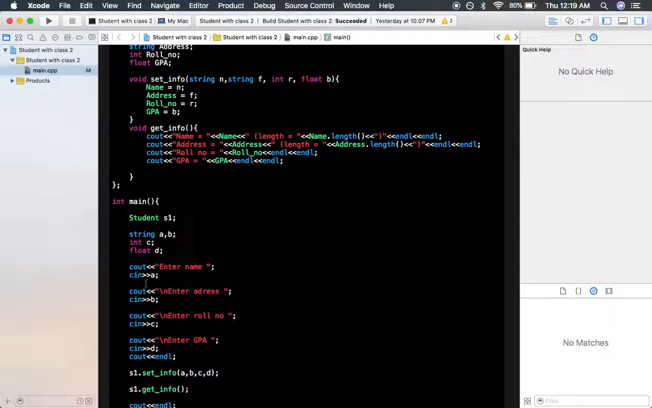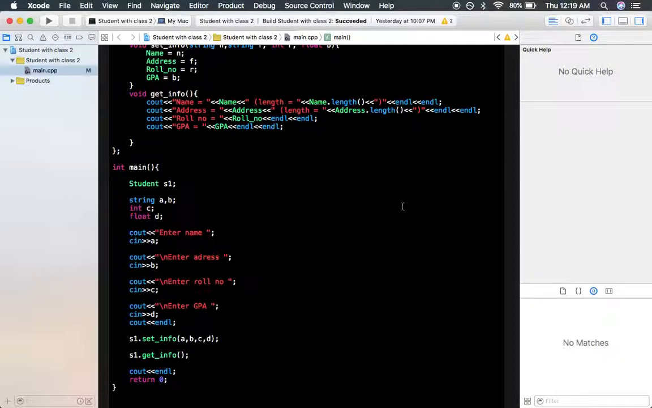All right, now we cout, so we prompt the user to enter the name, and then we cin A, so the user enters the string that is going to be his or her name. Then we say enter address, so cin B is going to be the address. Same with the roll number, cin C, and enter GPA, cin D, and that is cout and endl. So the user is going to enter every individual value of the variables.